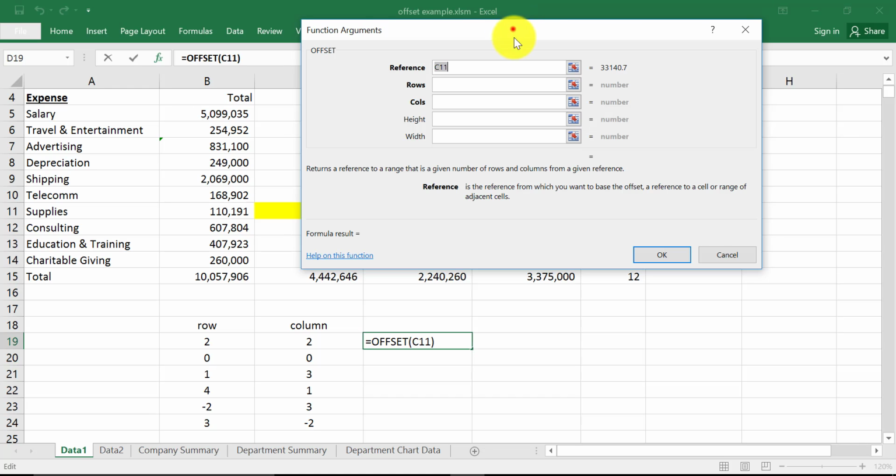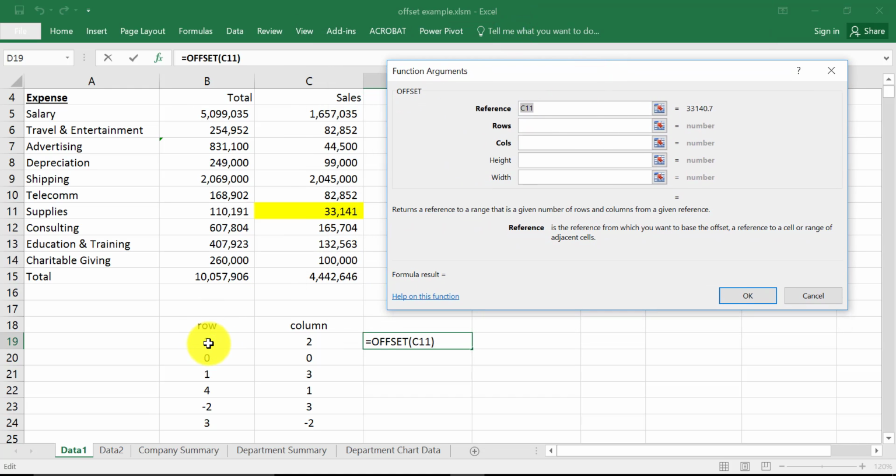For the rows, we'll use cell references here so we can copy this. Go down to rows. Again, 2 rows down is a positive number, so it's going to go down, and 2 columns to the right. The height and width are optional. If you only want to obtain a single value from a single cell, we would leave those blank. So again, it's going to look 2 rows down and 2 columns to the right.